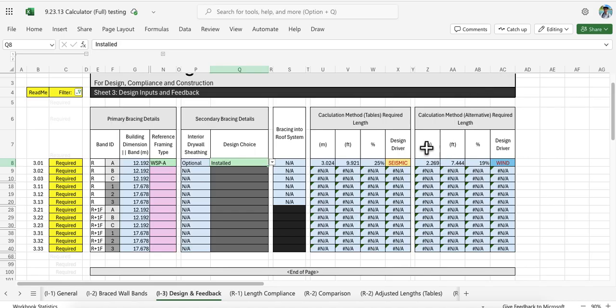I also input here what the design driver is. What I mean by that is that we have lateral bracing loads that are provided or created by seismic and wind elements. We need to provide calculations for both of them, and then we need to select what is the most restrictive element that we're designing for. And so this design driver is bringing back information about what that actually is. So in this case, when we're using the calculation method, it's a seismic driver, but in this case, the wind is actually the most restrictive element that we're designing for.